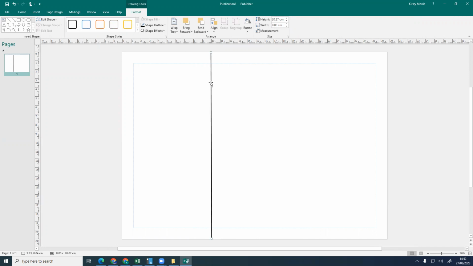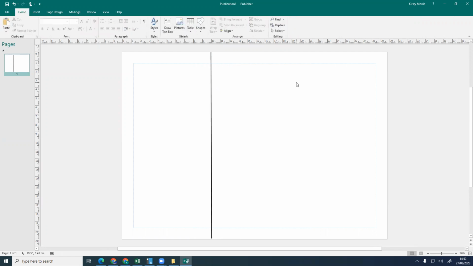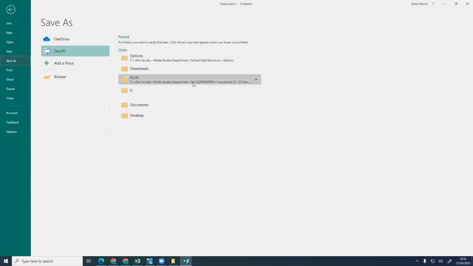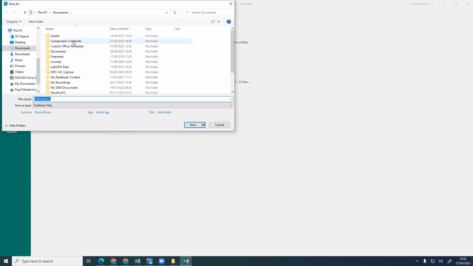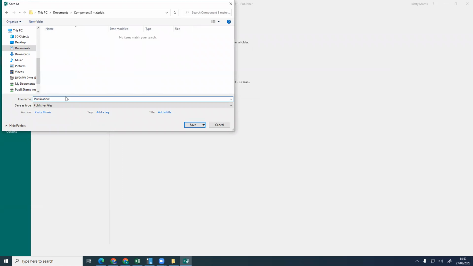So I've got one line there. I'm going to highlight it. I'm going to do Control and C, or you can right click it and do copy. And then we want to Control and V or right click and paste and put that up to roughly around the 20 mark. And then what you should have there is a design of a leaflet because you've got your thirds. This is your first page. You might want to save that in your documents for now. Component free materials, publication one, let's just call it leaflet page one.